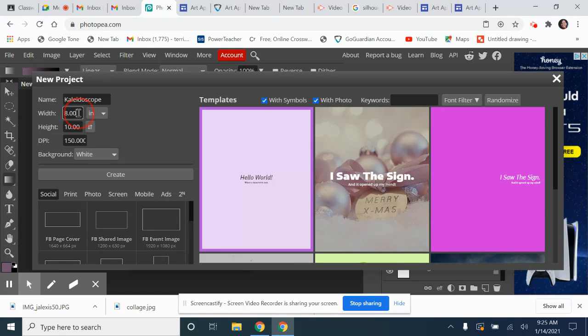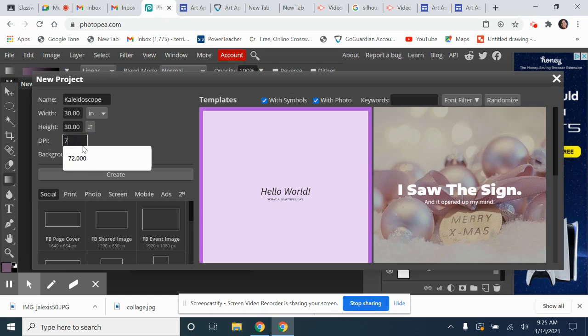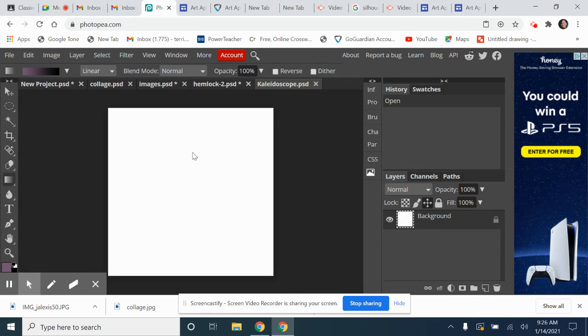and it is going to be 30 inches. To make sure it's big enough, we're going to do 30 width and 30 height, and we're going to change the resolution to 72. And the background will be white because it's so big. We're just going to make a lesser version. I'm not going to print it anyway. It's just too large. So it'll just remain a web picture, and 72 is perfect for that. So we'll do create.